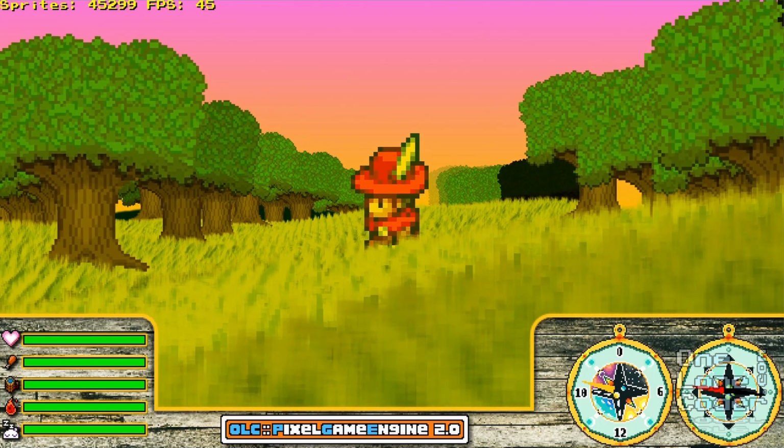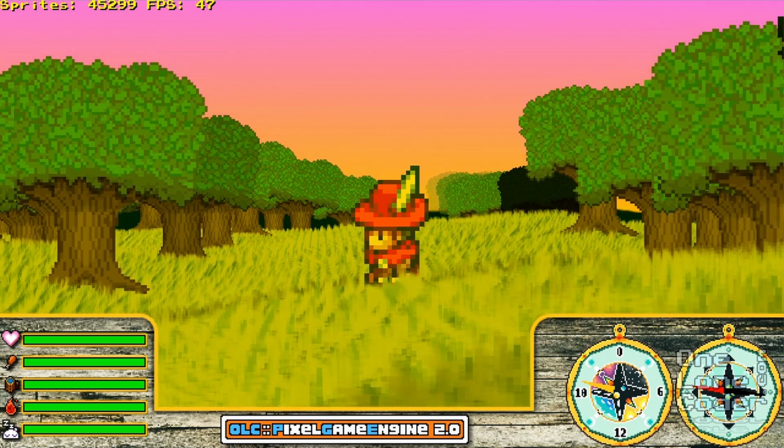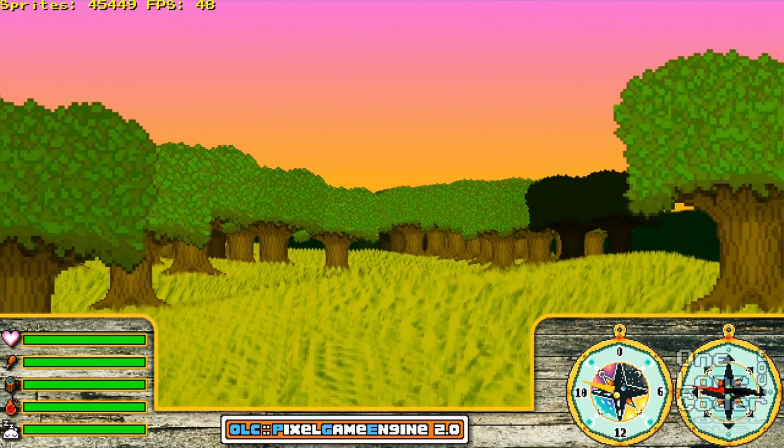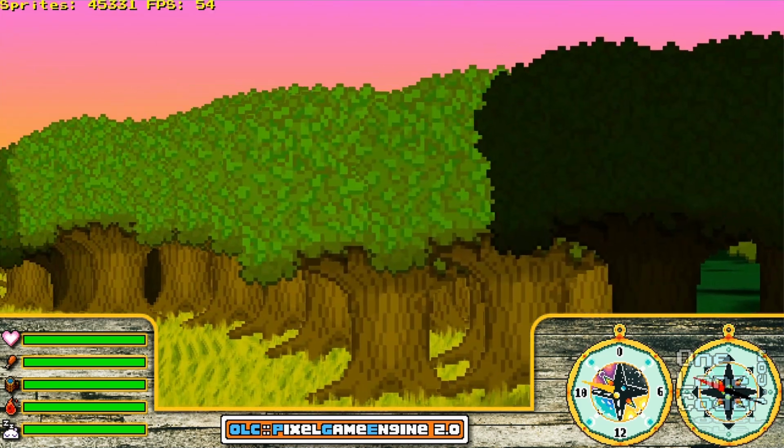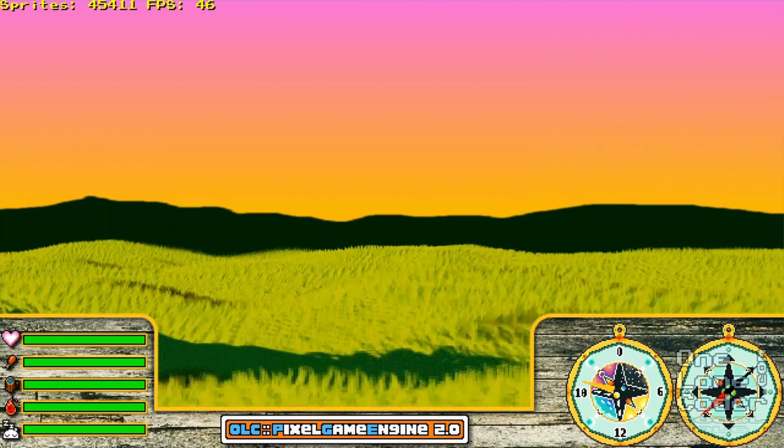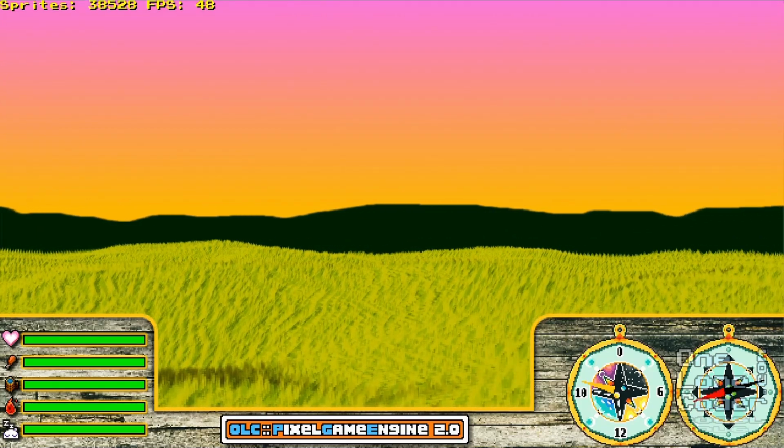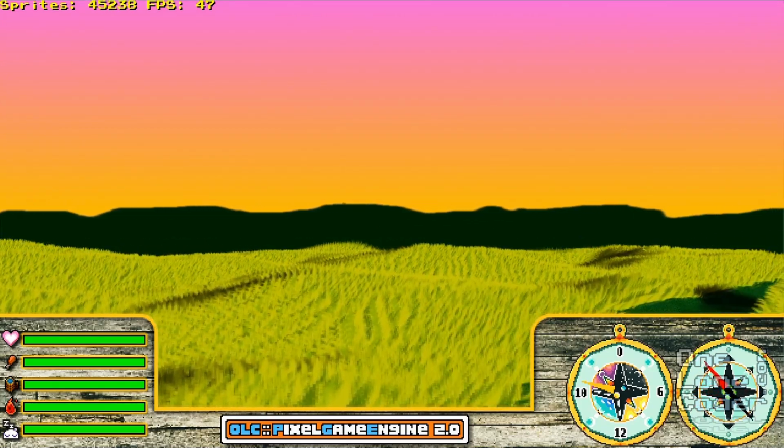We can also render very large worlds too. So if I move my camera upwards, I can pan around the whole world. It's not a very populated world other than this little forest. And we can see in the background the world kind of pops into view.